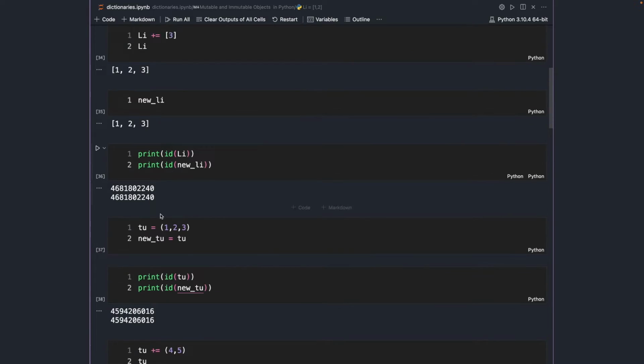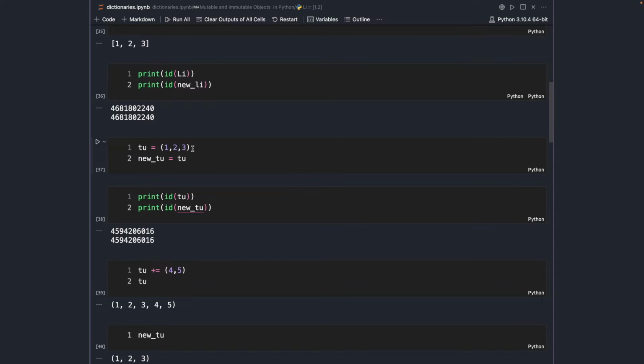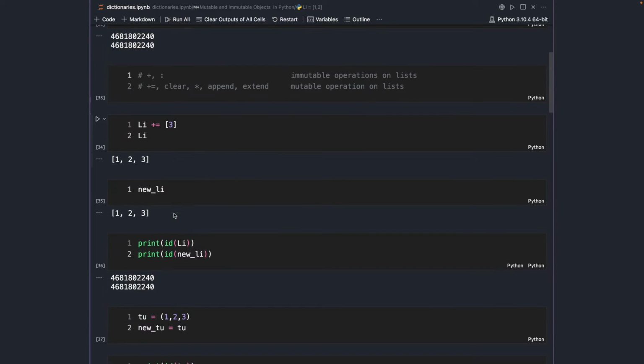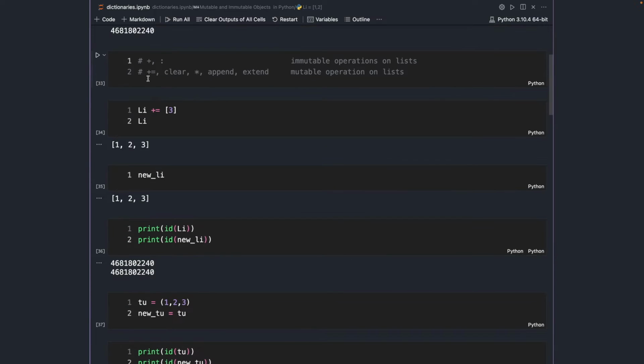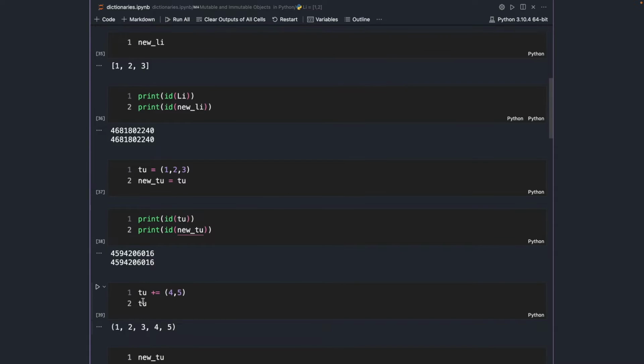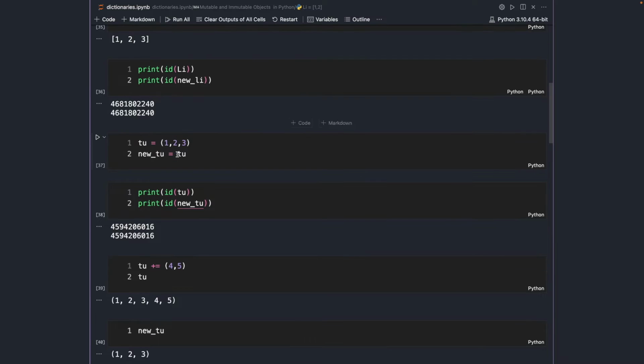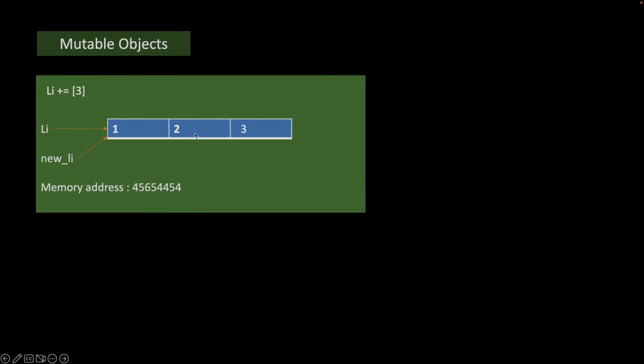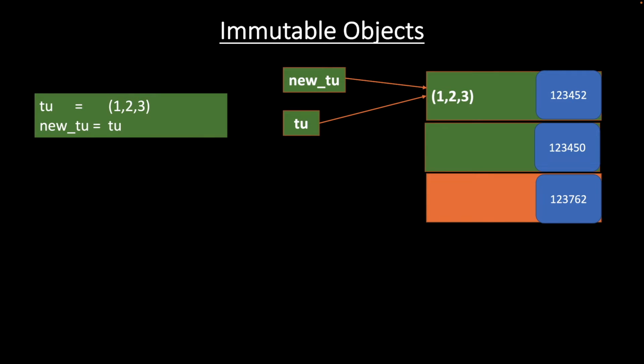Now let's do the same thing on a tuple. A tuple is an immutable object, and here we are using a mutable operation on a tuple. Right now the situation is that we have this tuple object which contains three items, 1, 2, 3, and two variables, tu and new_tu, are referring to this particular tuple object. So this is the scenario we have in the code right now.